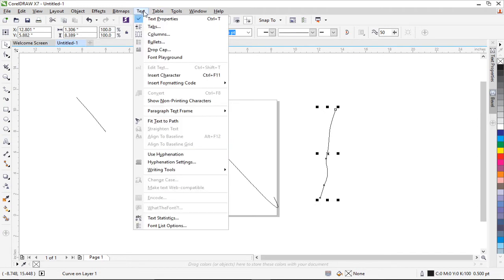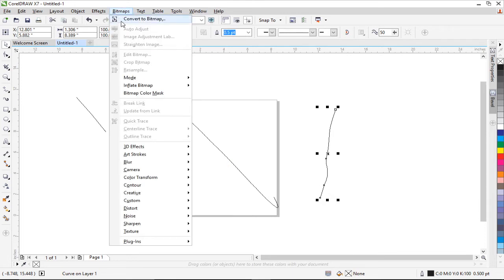This one is your text. This is where you edit your text: fit text to path, paragraph, text framing, text properties, your tabs. Then this one, bitmaps. This is where you convert an image, that is, you convert an ordinary raster image to a vector image. You have to first of all convert it to a bitmap. Once you convert it to bitmaps, then from there you can convert it to a vector image.